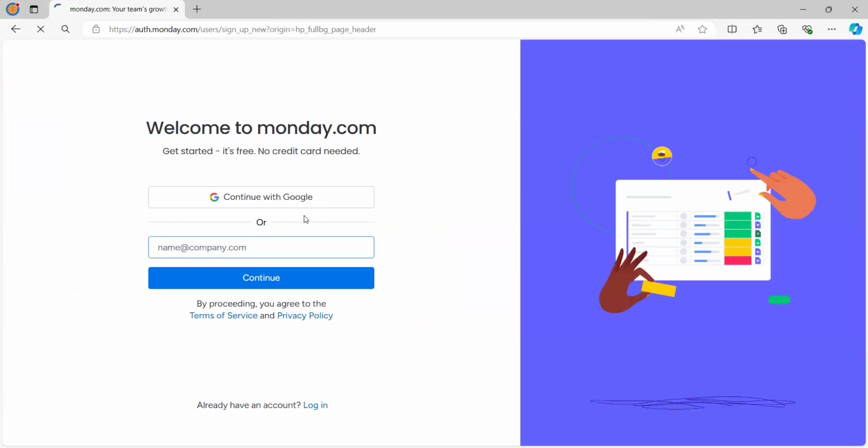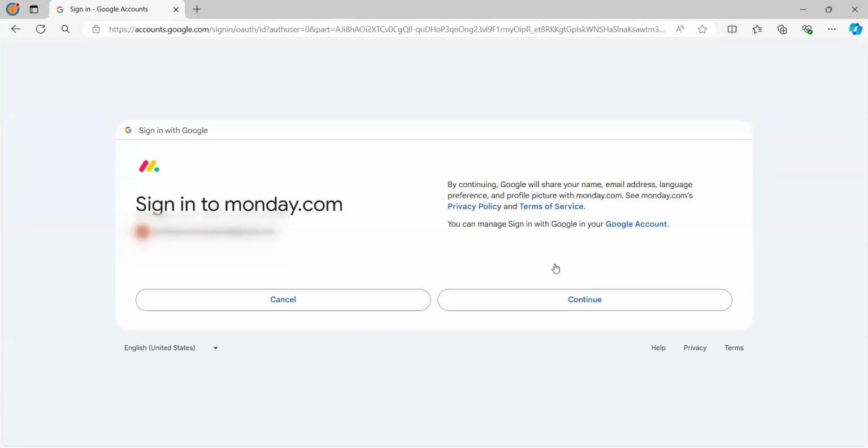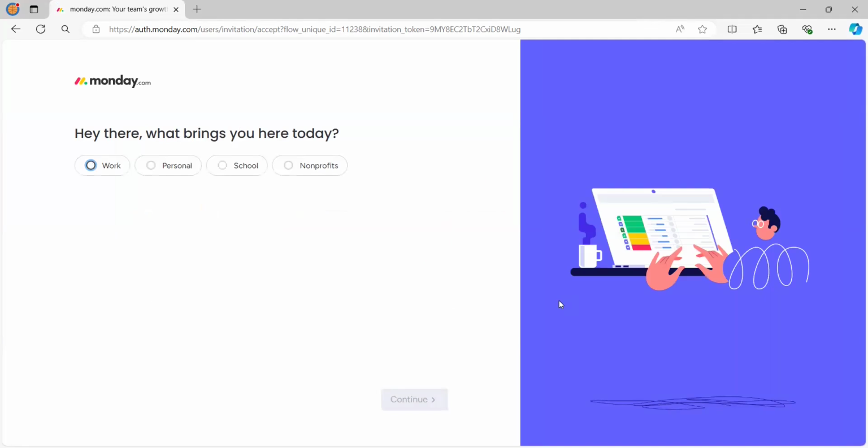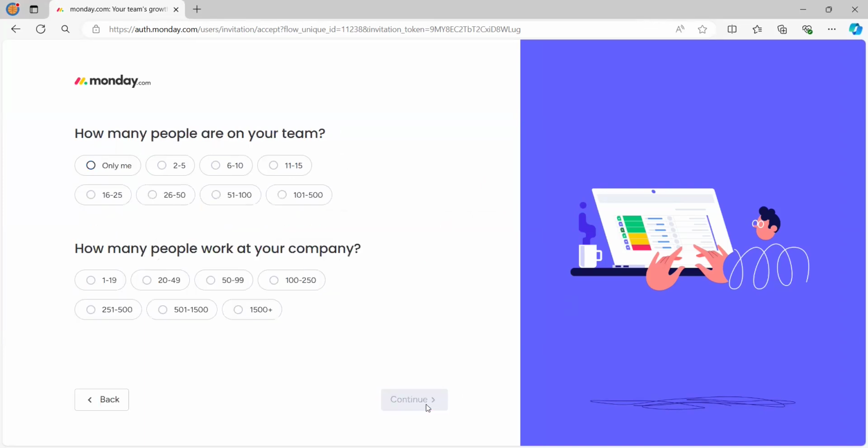So you can add your company email ID or you can just click on continue with Google here. Since I have a Google account, I'll choose my Google account here. So I'll just click on continue. Hey there, what brings you today? If you want for work, personal, school, or profit, let me just write work. So what describes you in the current role? Team member, click on continue.